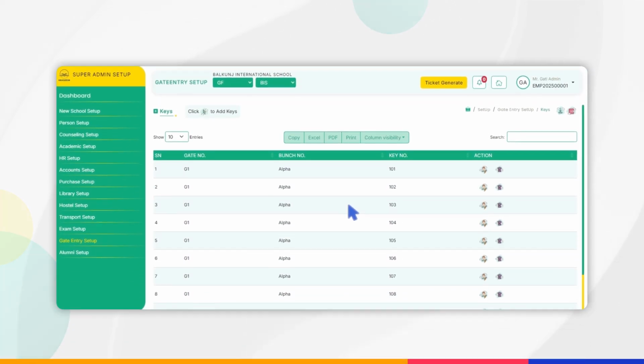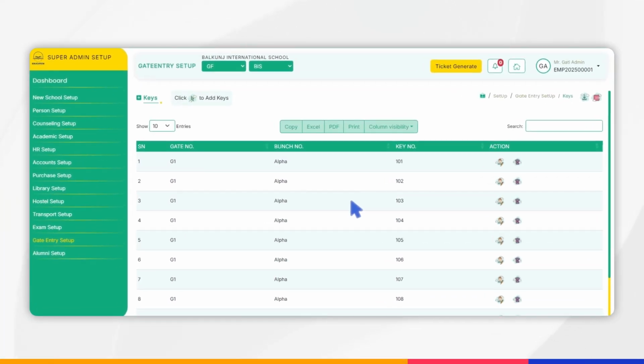The Keys Setup module enables you to enter and manage detailed key information under the predefined gates and bunches. This setup is particularly useful for gate entry administrators and gatekeepers, allowing them to securely record and organize key data, especially when keys and bunches are assigned to staff members or management personnel.